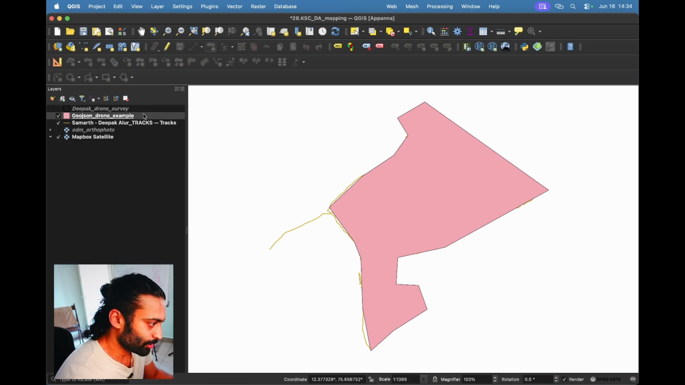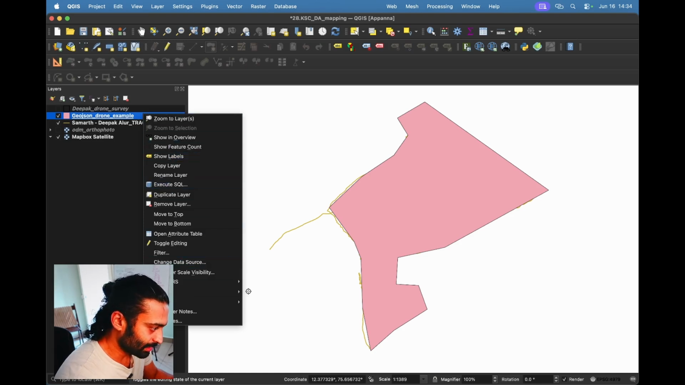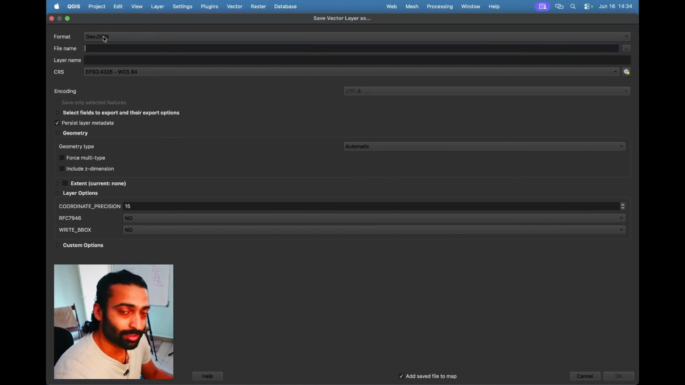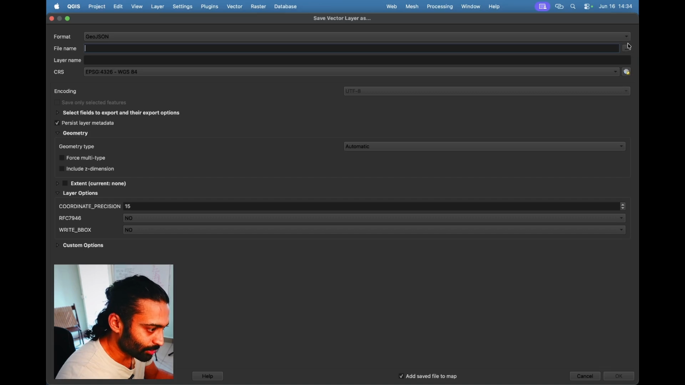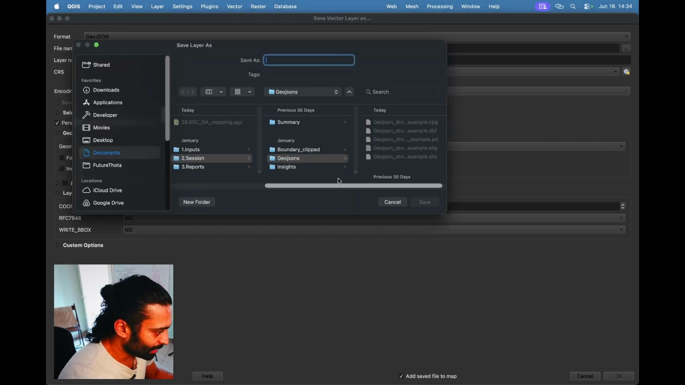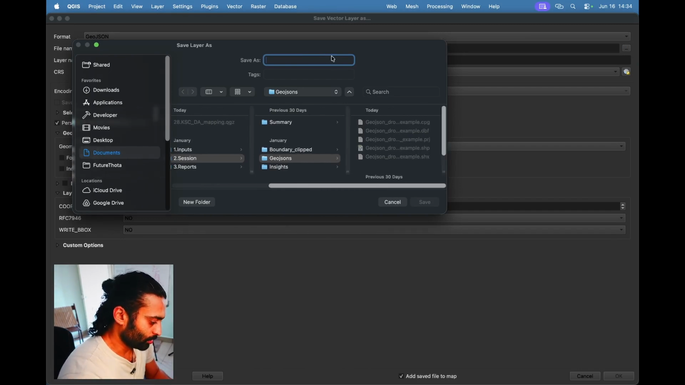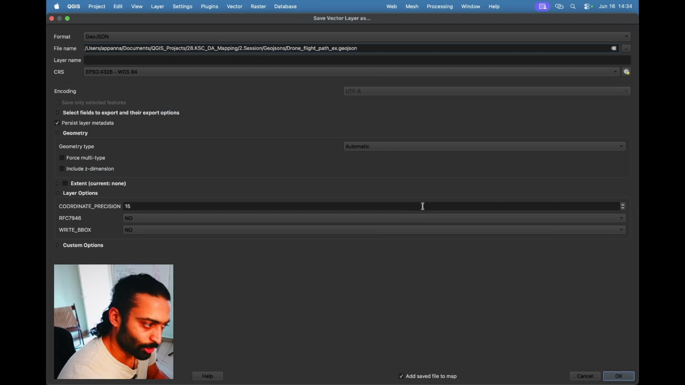From there, what you want to do is right click that layer, hit export, click on save features as, and then the format automatically shows up as GeoJSON. And now again, you give it a file name. It is in the same folder, fortunately. And so we're just going to put drone flight path example.geojson, and I'm going to hit save.